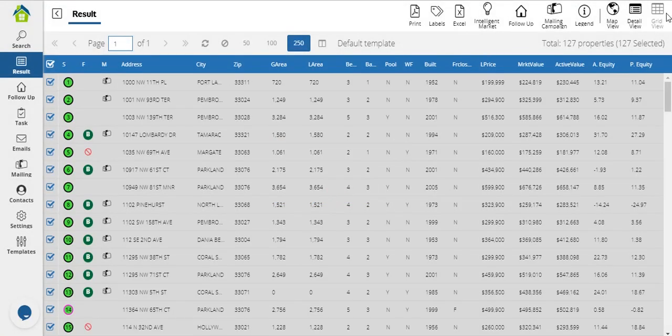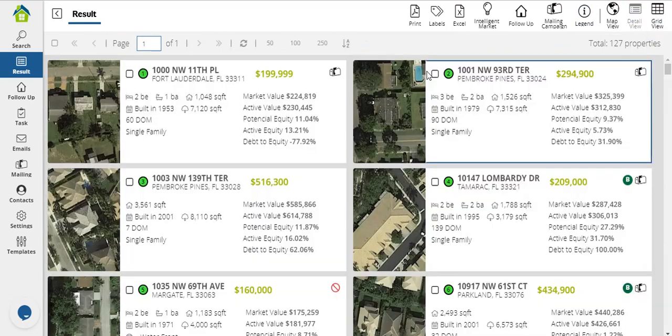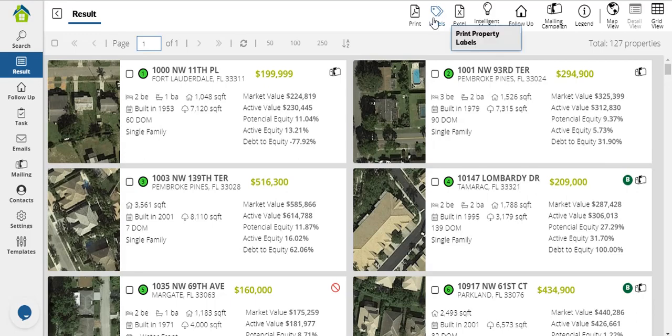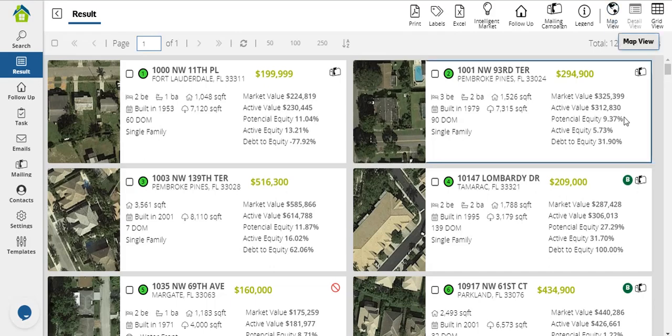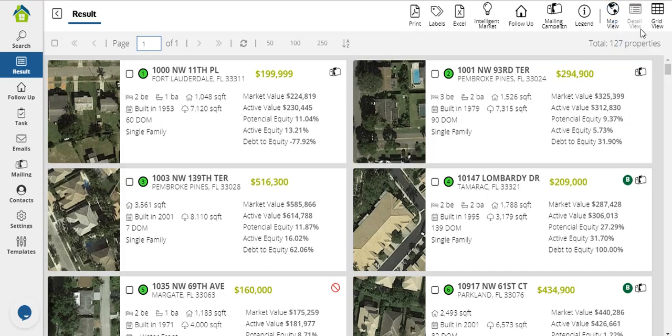And you'll see that if I go to detail view, I still have the labels option. So it doesn't matter if you're on grid view or detail view, you can always generate your label. You cannot generate labels from the map view. The only two views where you can generate the labels are grid view and detail view.